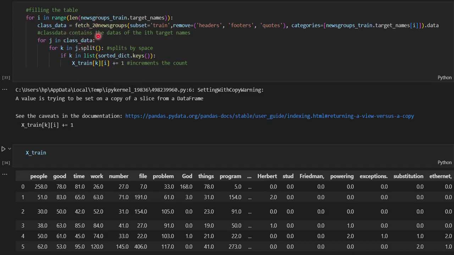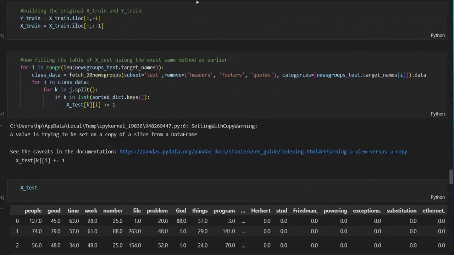So this k is the particular word because we are splitting by space, and if this word lies in the list of sorted dictionary keys which we have already created, then that word's count would be incremented. And you can see that we have filled the table of xtrain this way, and xtest we can do in the same way. Just the same thing I have done with the xtest. Now we have the xtest table also filled.